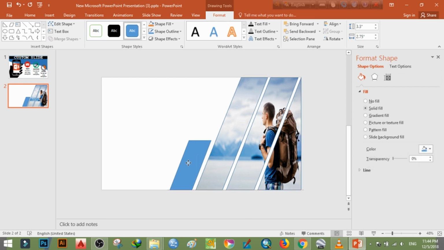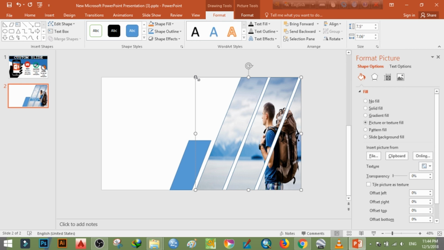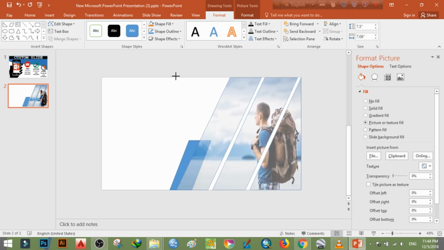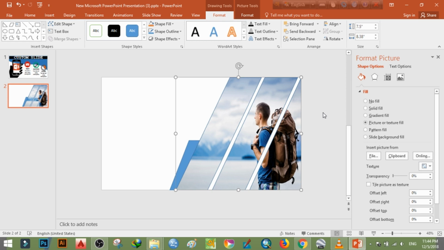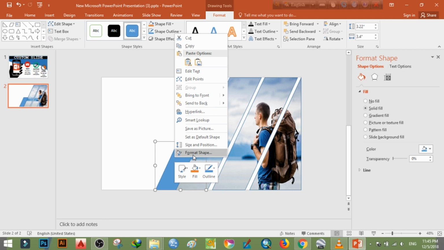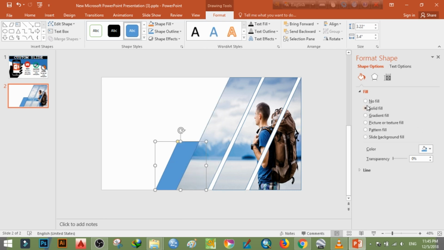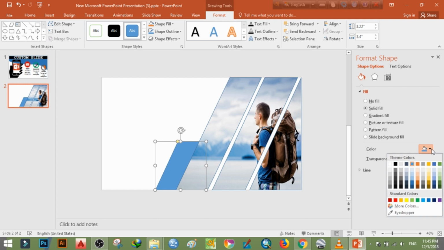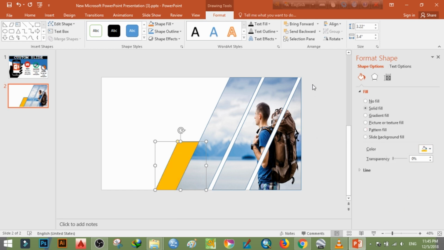So now the next step is to increase the width of this image and slightly slide this image. Okay, so now you can change the shape fill. So again, format shape, solid fill. Now you can choose any color you want, or something like that.